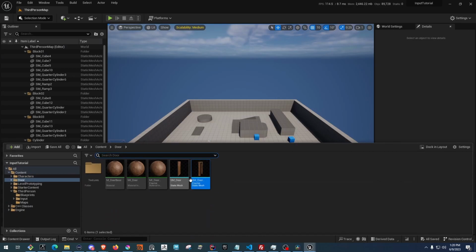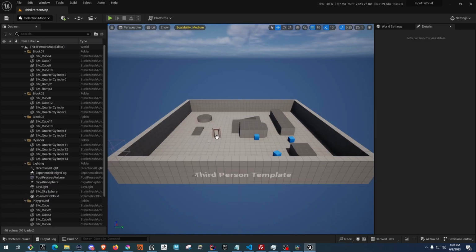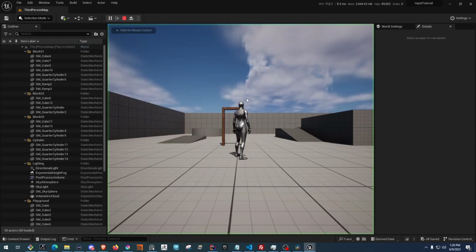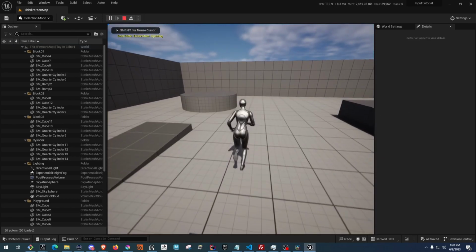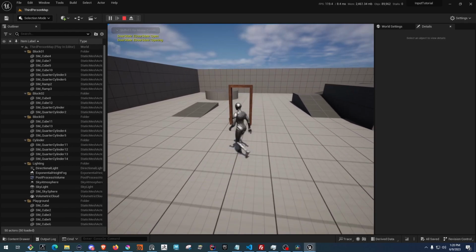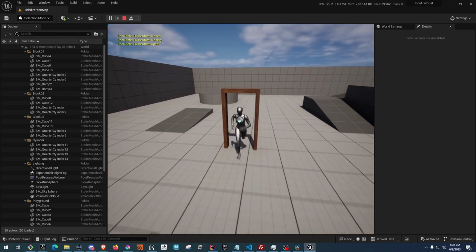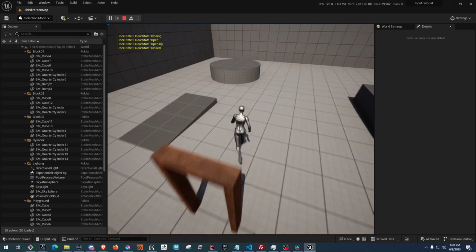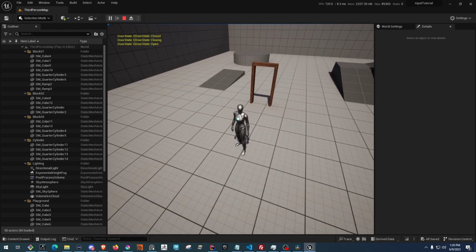Now, if I just drag this door directly into the world, we can hit play, and as we walk through the door, you'll see that our begin overlap is changing between the different states. And everything just works.